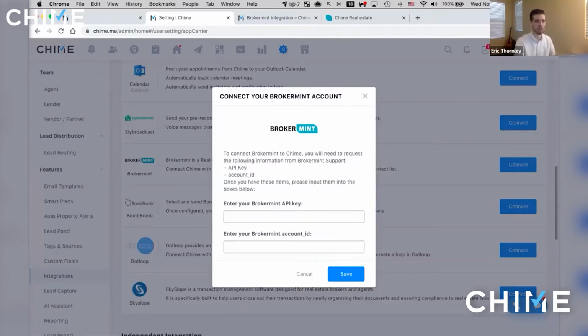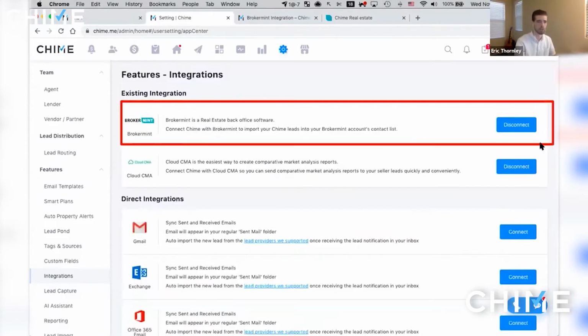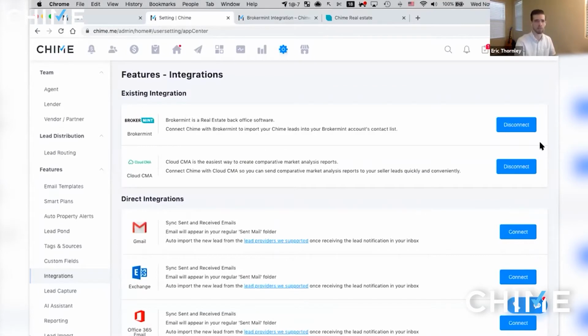So I'm going to do that now, just while we're on the call, to show you how easy it is. Once you get those from support, you just paste them in here, and then you're going to hit the save button right here. It's going to tell you it's been connected successfully, and across here at the top now, you're going to see that it's an existing integration. We've got BrokerMint labeled right here. If for whatever reason you ever needed to disconnect that from Chime, you've got the button ready for you there. So very simply, we've integrated BrokerMint directly to the Chime platform.